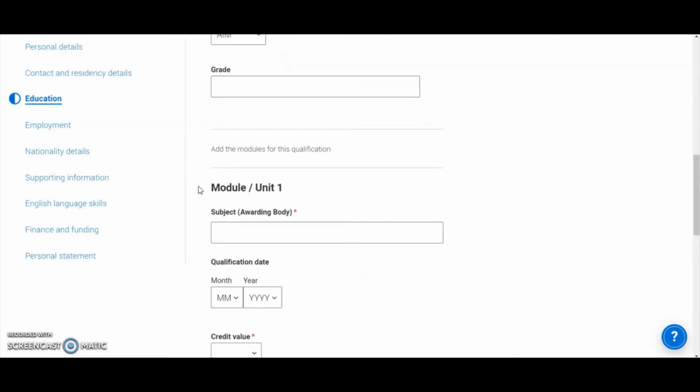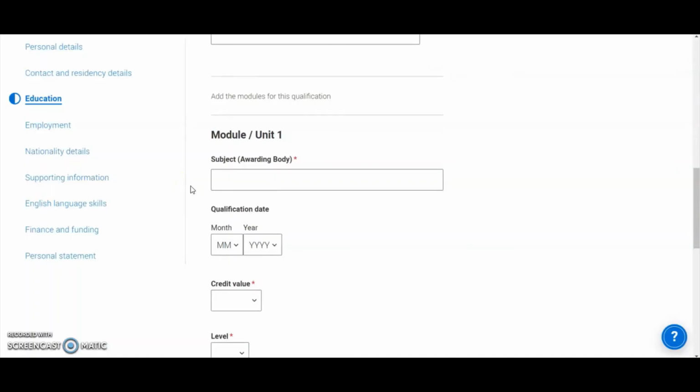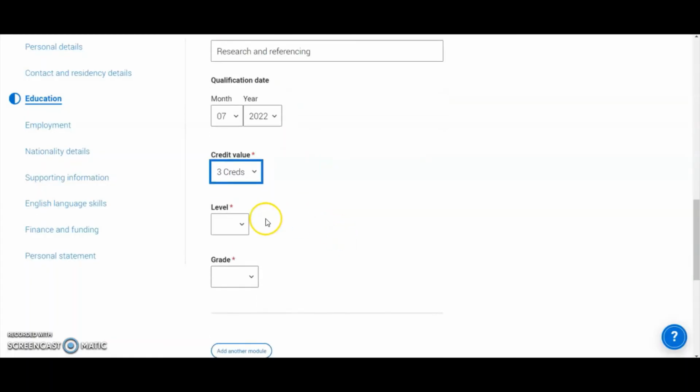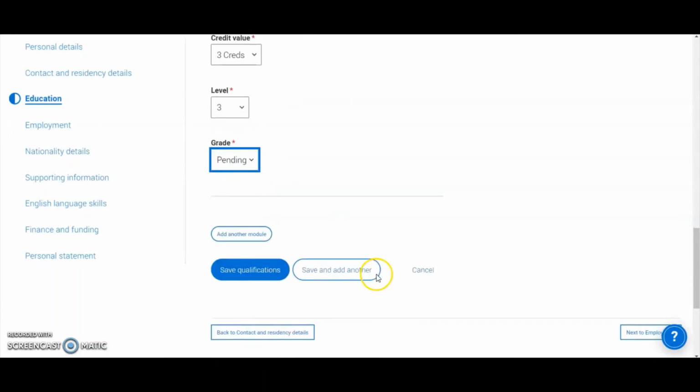You will then need to add each of the units that you are studying for this qualification, the list of which you can find in your course handbook. There are, I think, 18 or 19 altogether. Please don't put them as separate Access courses. They need to be listed each as a module. So, for example, the first subject will be research and referencing. Qualification date will be the same for all of them. The credit value will be 3 credits. All of our units are level 3, and the grade will be pending because we haven't yet had it confirmed.